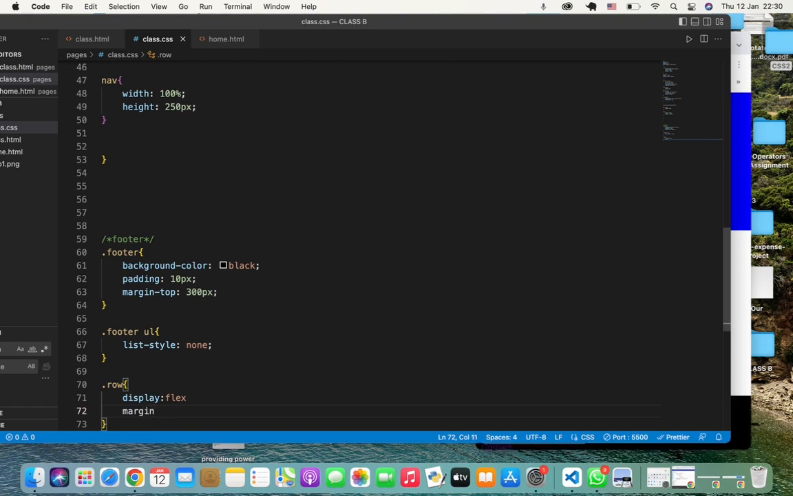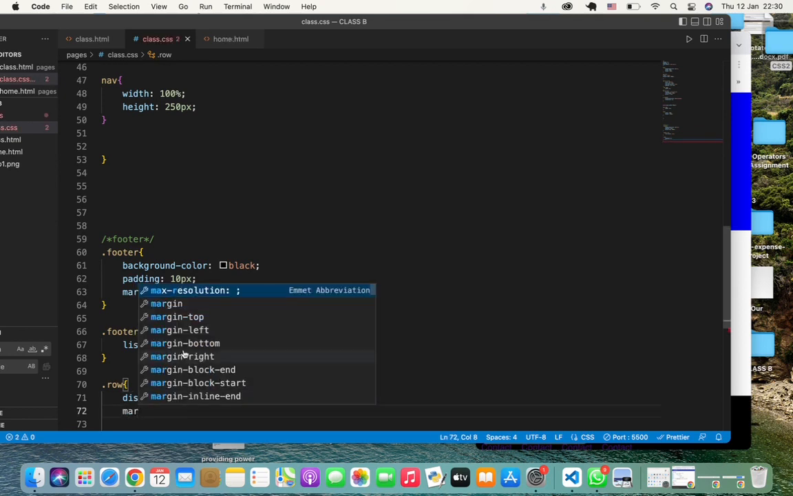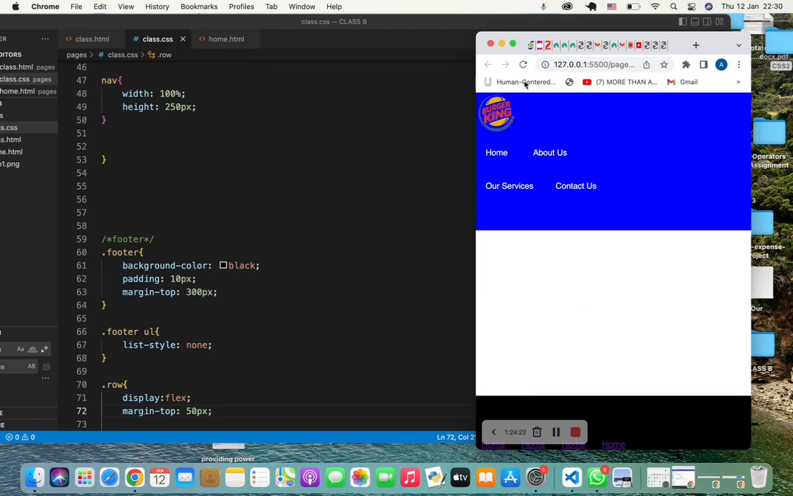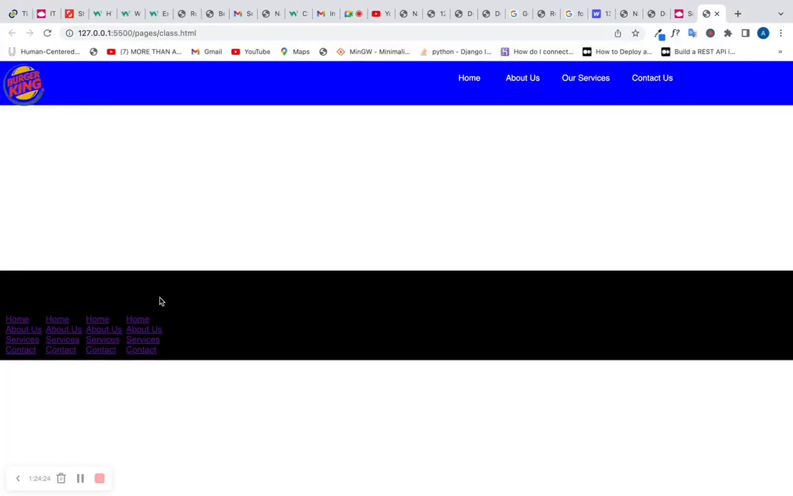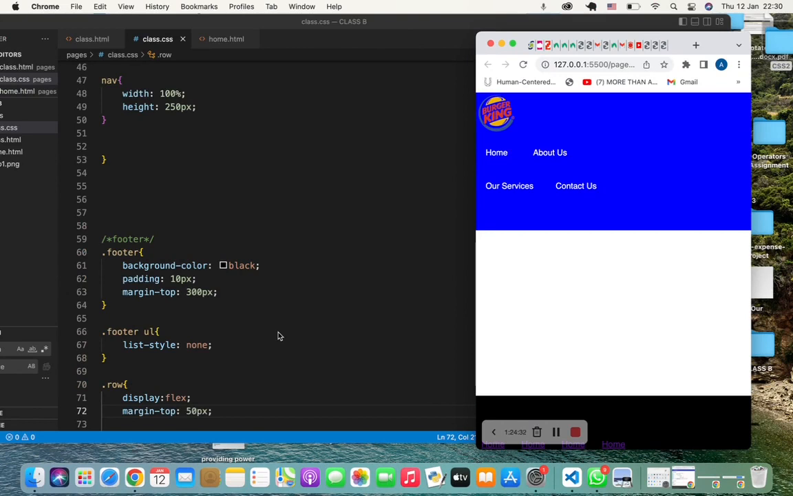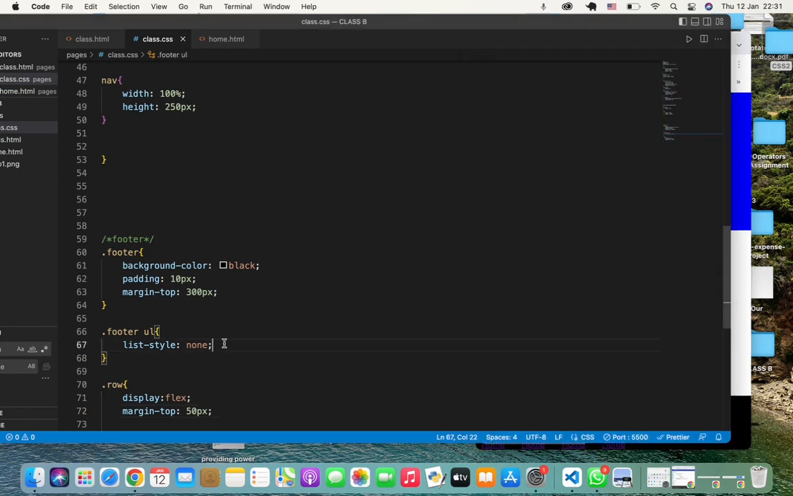Margin top. Why is this thing not displaying now? Okay, here. I'm supposed to put a semicolon at the end of this. You can see what happened now. So margin top, let's give it margin top of 50 pixels. So this is it. You can see it has come down. You can see it was touching the black, it was up here before, but now it has come down. So we are going to give it a height of, let's say, 300 pixels. That is the footer now.